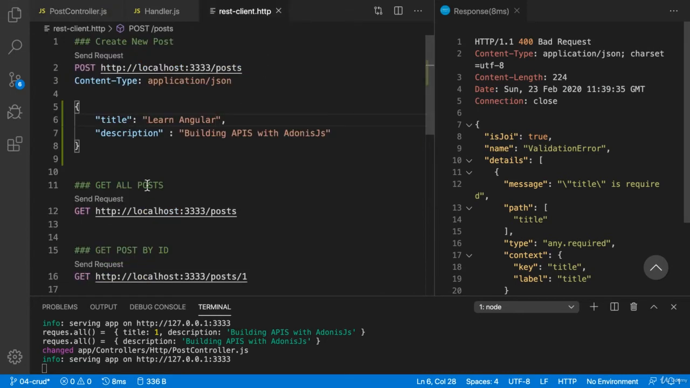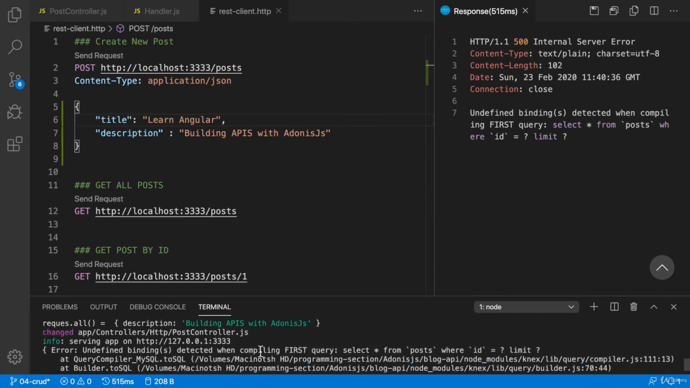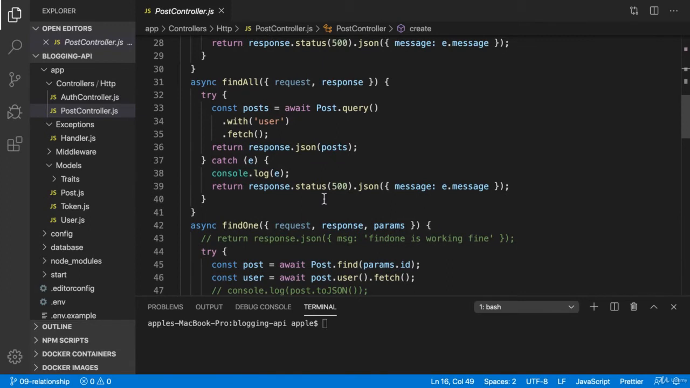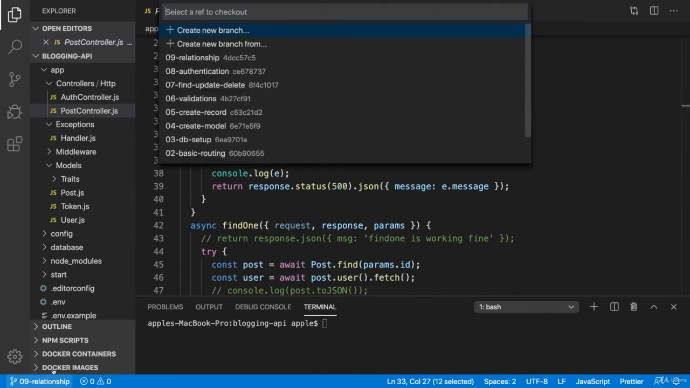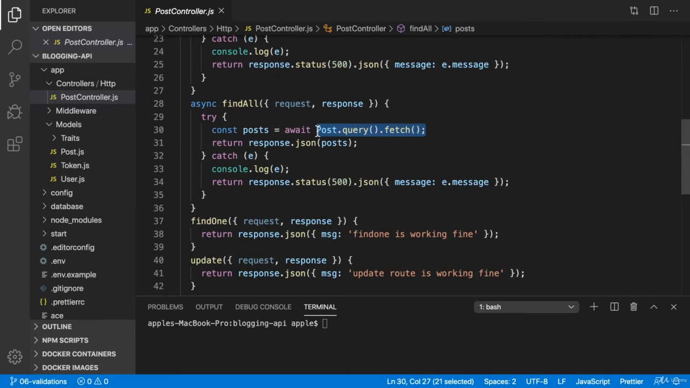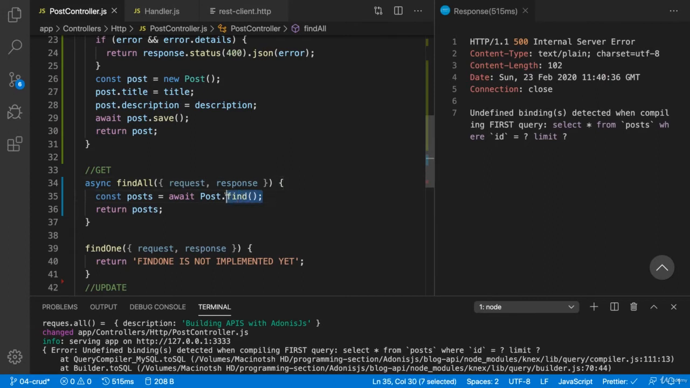Let's try to send the fetch all post request. Something went wrong when compiling. First let's start from 0. I think we cannot use the find method here. Yeah, we have to use the query method. Post.query, and this fetch is used to get all the records.